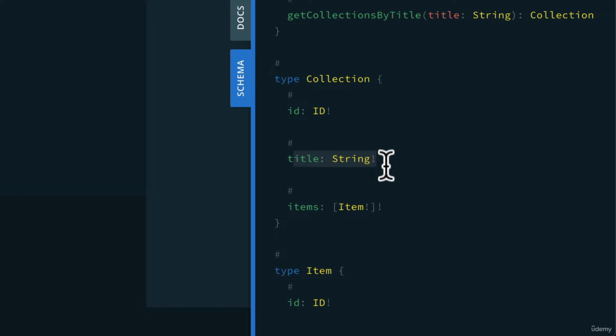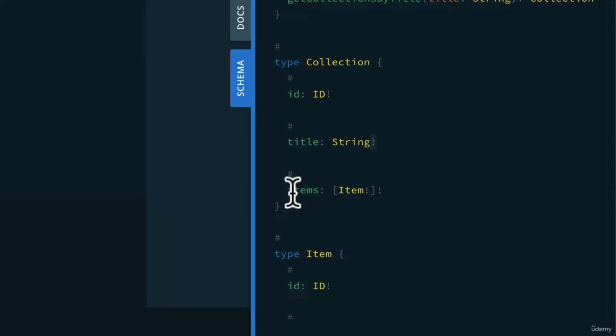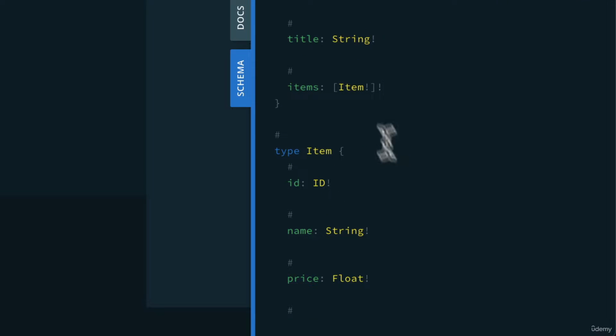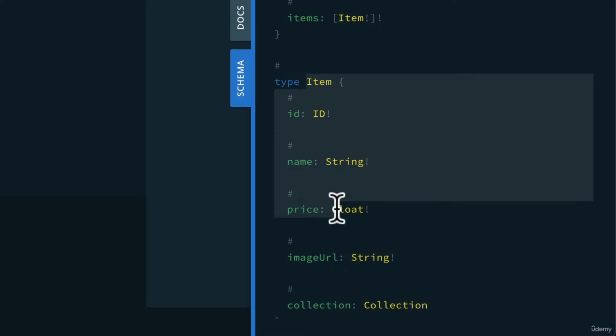There is a title, which points to string. And the string similarly is also not optional. It is mandatory. Next, you will see items. Items points to an item type, meaning that this is going to hold a collection of items or an array of items. The array is designated by the square brackets, and inside will state what that type inside the array will be. So of course they are items, also necessary, and the array also necessary.